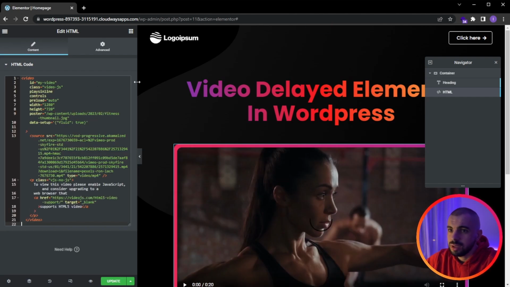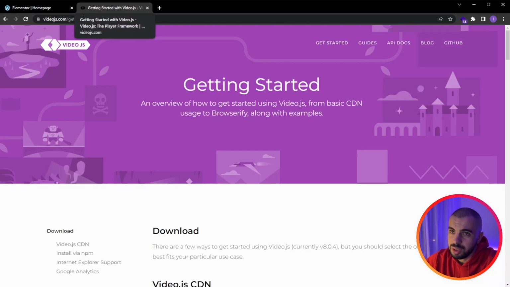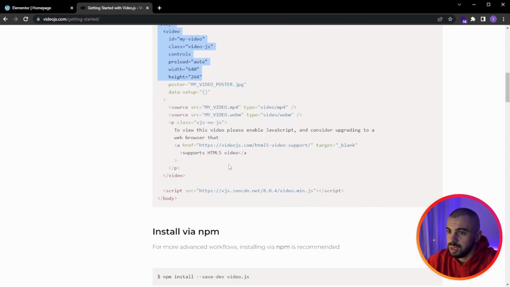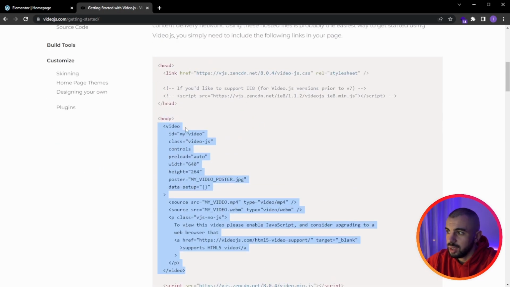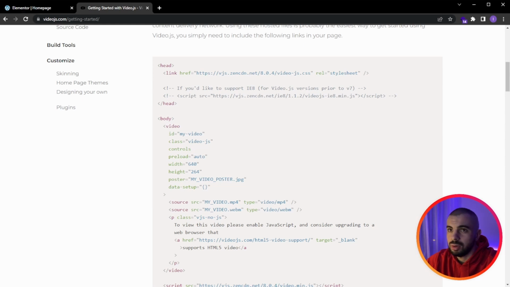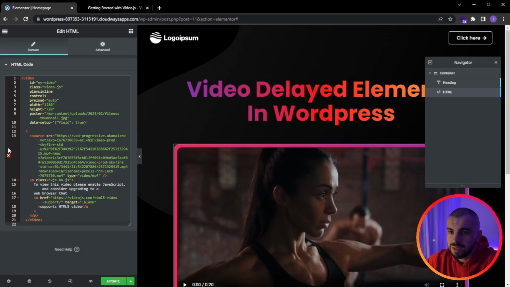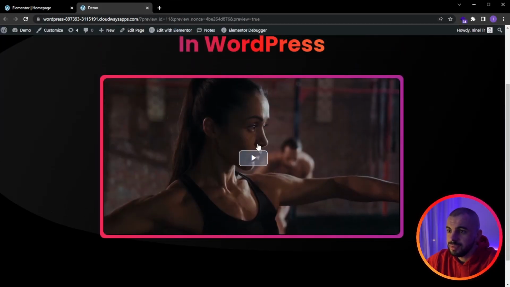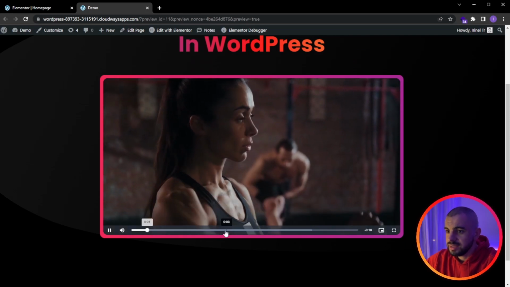I will leave the code in the description, or if you want more information you can go here on Video.js and get the video content from here as well. So I have the video content. Here is a dummy video I got from Pexels. I'll hit save, and now as you can see the video is working as expected.